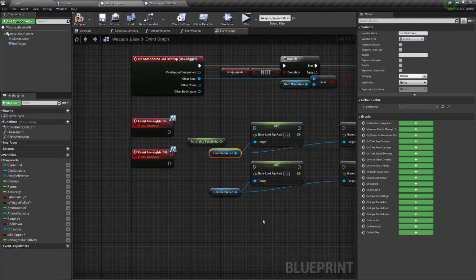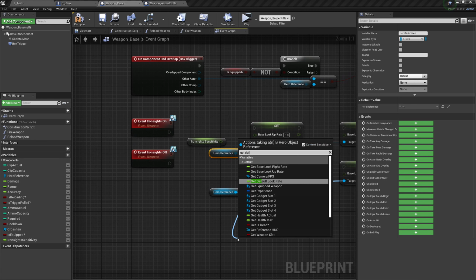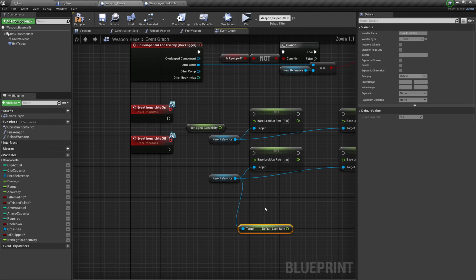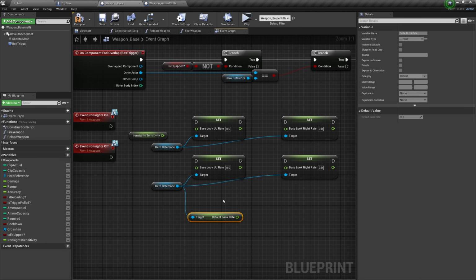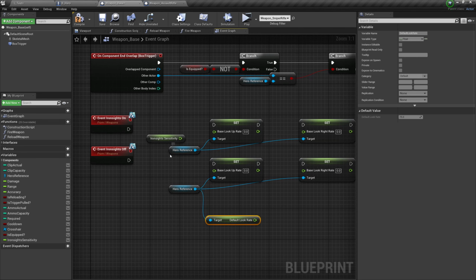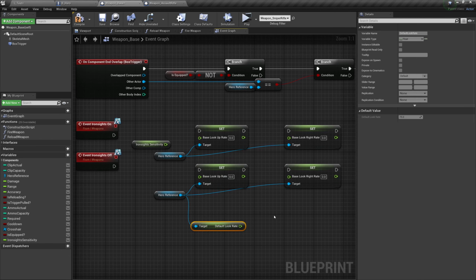Over to weapon base. Now we get default look rate. I'm using the 1 at the moment because we're going to need to set up how to change this in settings when we do a settings menu. For now, it's just default. So when we go set up the settings menu, we'll come back and set this up for a second variable.